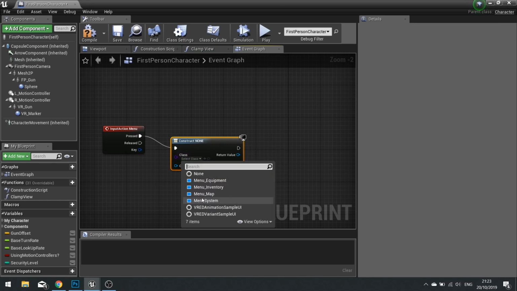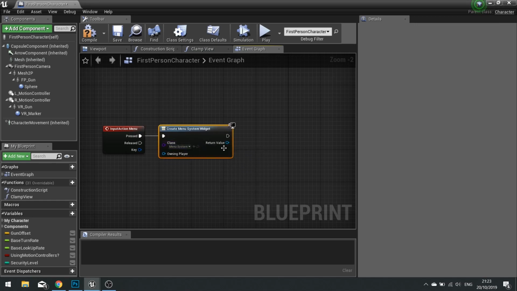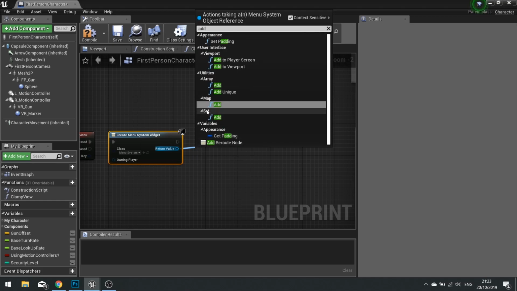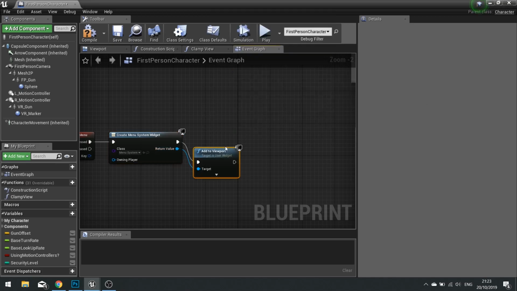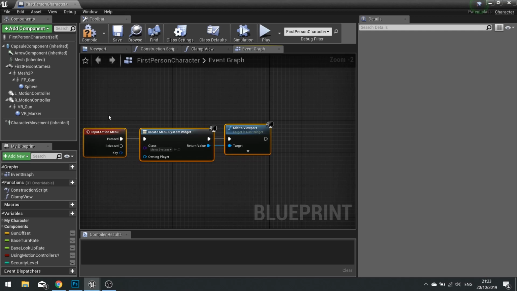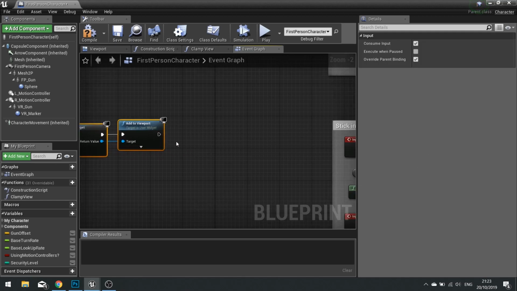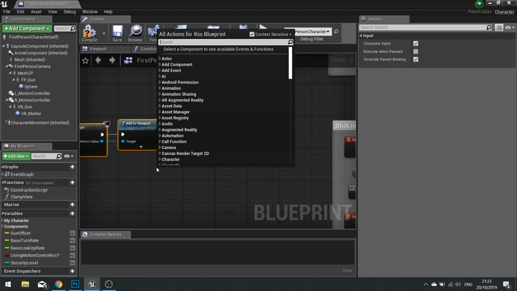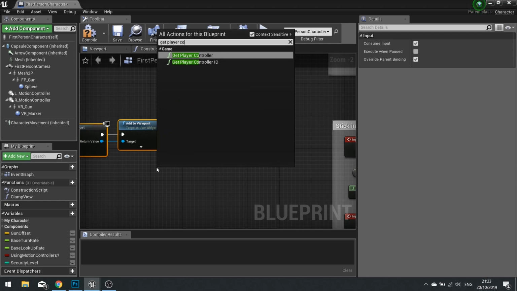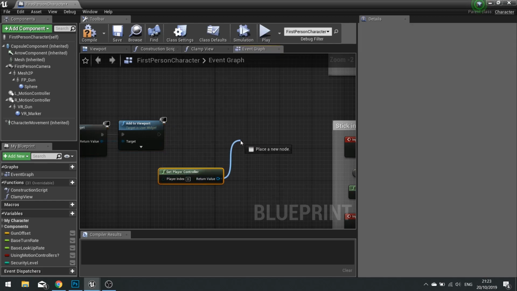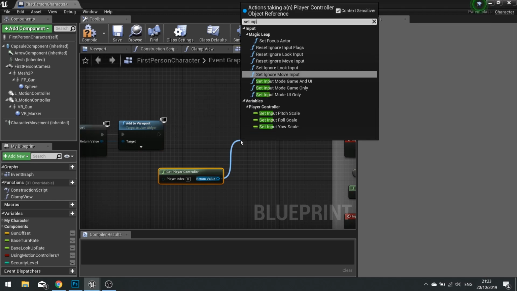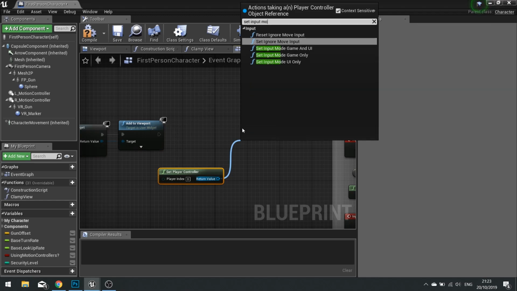Create widget, menu system, and we're going to add that to viewport. When it's added to the viewport, because it is a menu, we want to change the input mode to the UI. So get your player controller, and from its return value, drag out and set the input mode to UI only.